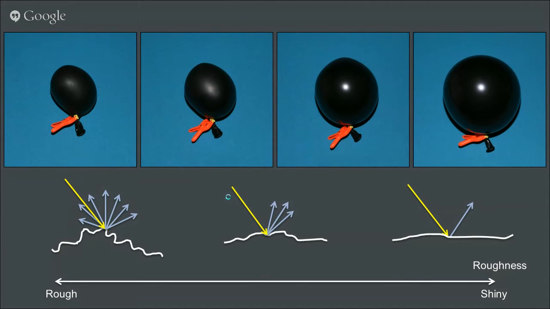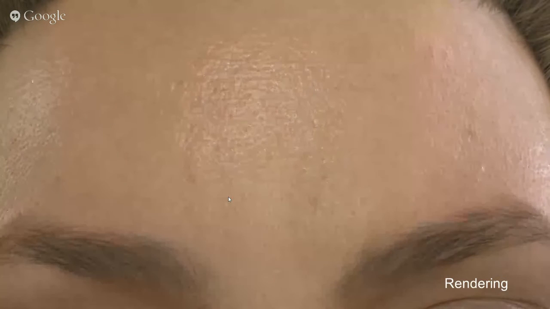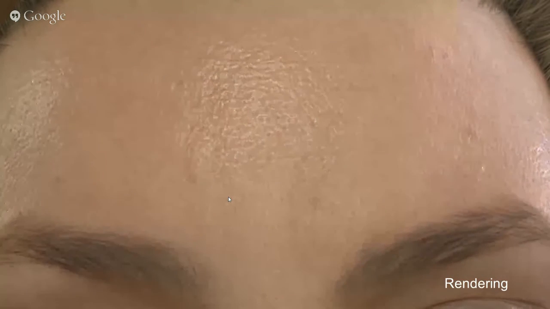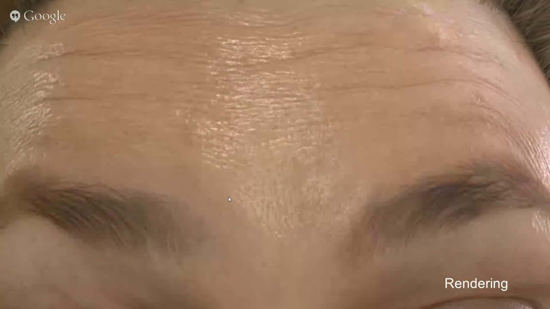In the end of the talk, we'll see this deformation in the face. This is now in offline rendering, but we have both offline and real time. So to model these, I'd like to show a three-step process for the skin microstructure deformation.